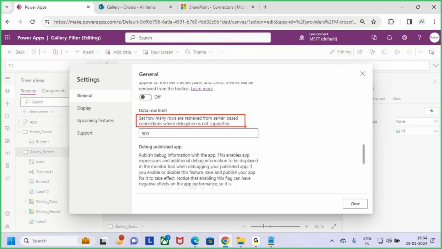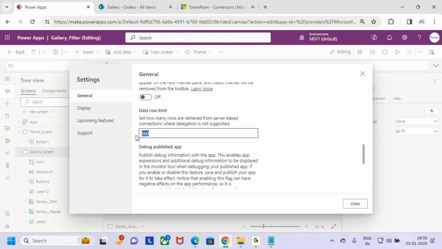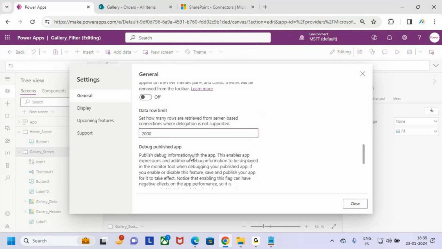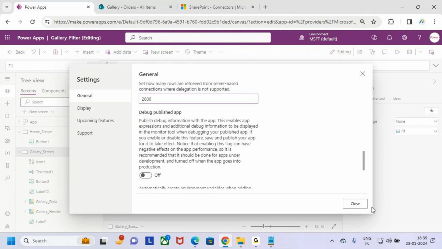If the delegation is not supported, then how many rows do you want to fetch from the data source by default? Such a function is not delegable. There are some limitations, so by default it is going to fetch only 500 rows. You are able to increase this limit from 500 to 2000, guys. The maximum limit you can set here is 2000. Once you set the limit to 2000, just close it.